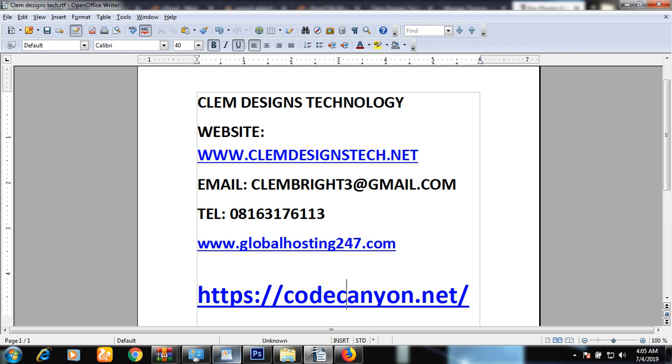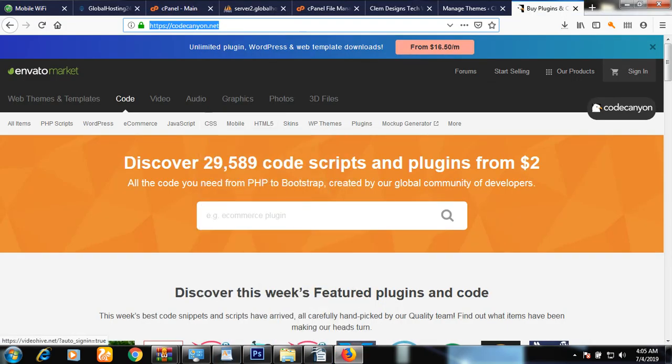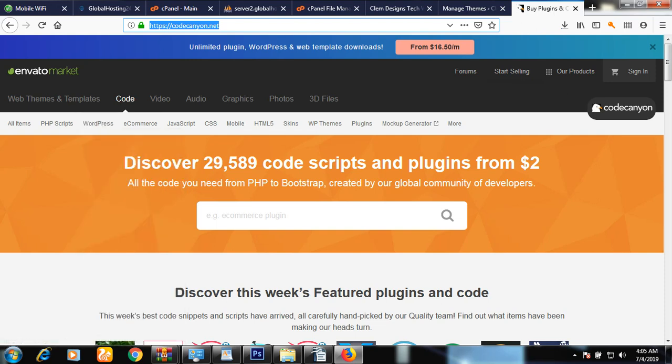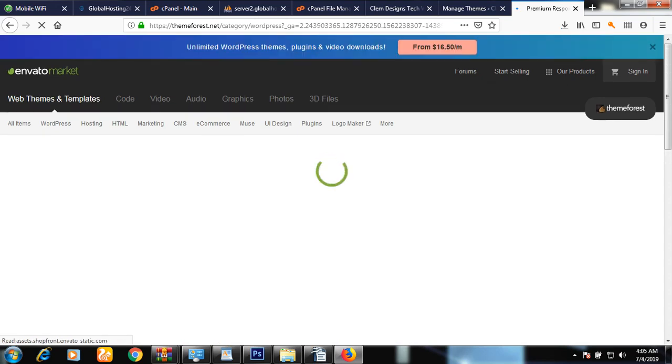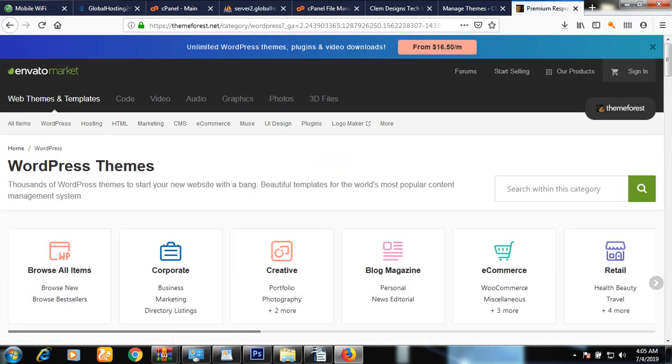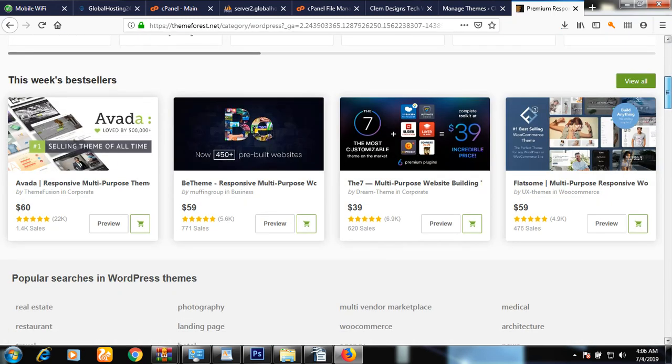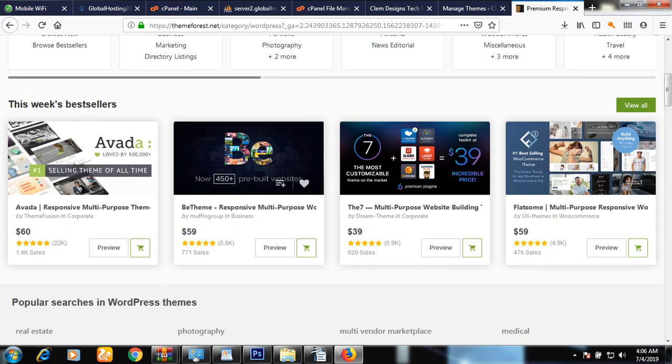So that's it. Then let's say we want to purchase a theme here. So the next thing that we're going to do is look for WordPress. These are categories of WordPress they have, like WordPress themes, which is WP themes. WP means WordPress. Click on the WP themes, you will see the themes they have. They have all categories, you understand? Like corporate, you want to build a corporate website, you can download a corporate theme there. Creative, blog, magazine, e-commerce website. So they have different themes from different categories, you understand? So these are the prices of the themes they have, you understand?